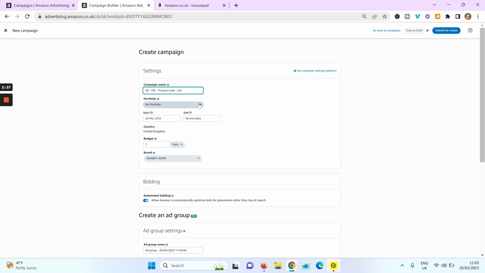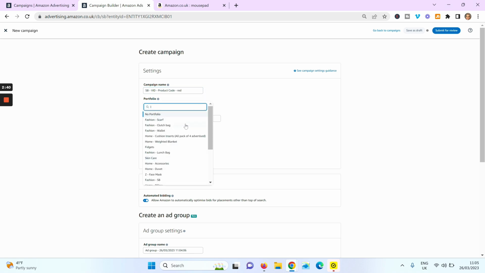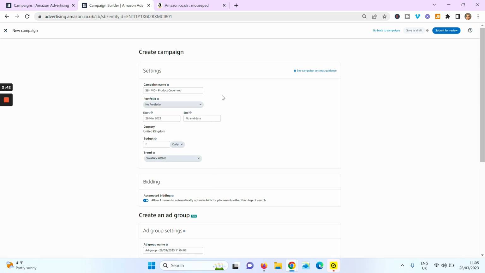And then you can choose a portfolio here, that can be any portfolio that you want to assign it to. So for myself, it could be like all clutch bags, and then a start date and an end date. You can put a daily budget of £5, because you have to remember that this is supplementing the sponsored products anyway. And a video campaign you would only run for something like a hero product that you want to advertise, or a product that you're launching.